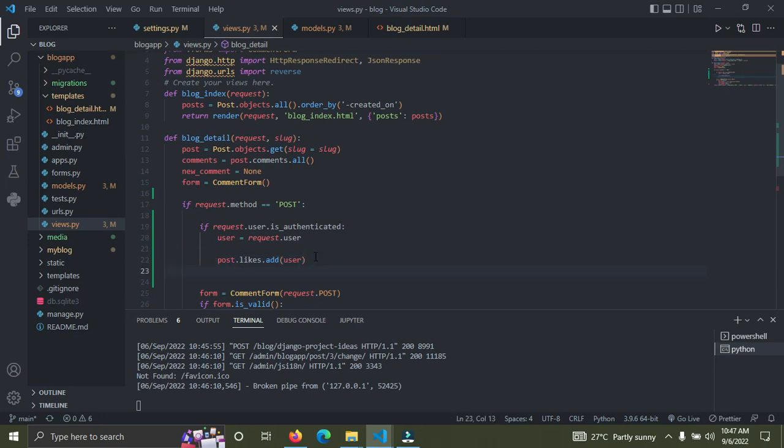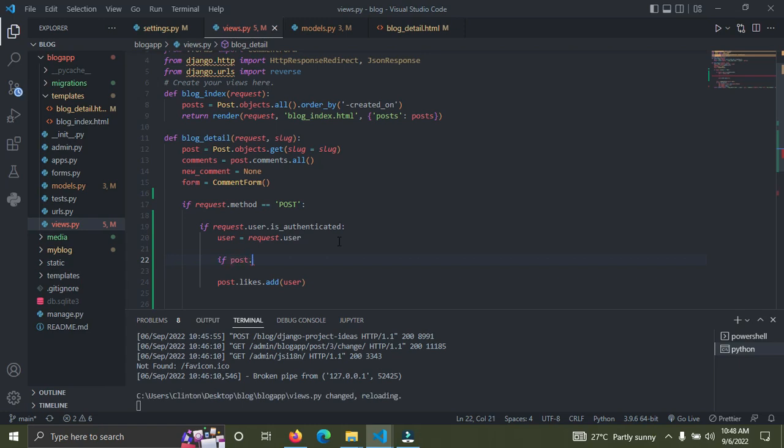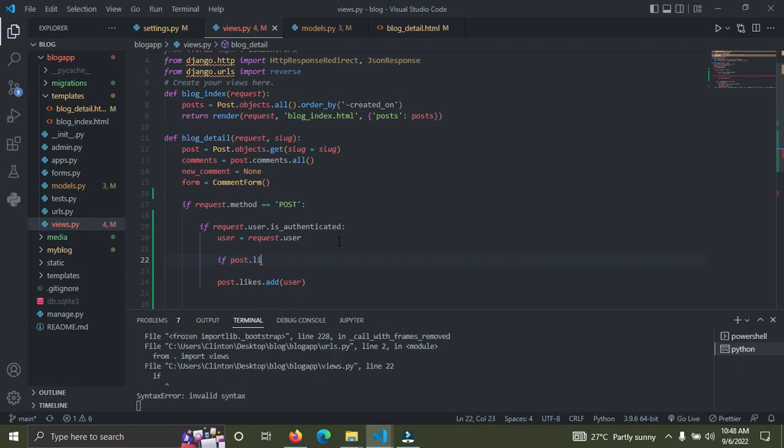So right now I want to check: let's assume a user liked a post and he wants to unlike. How do we go about that? That's what I want to implement over here right now. So let's implement the unlike feature. You understand? So I'm going to simply say if posts.likes. I'm trying to check if the logged in user has liked the post before.